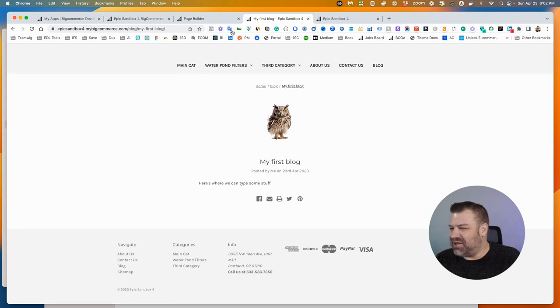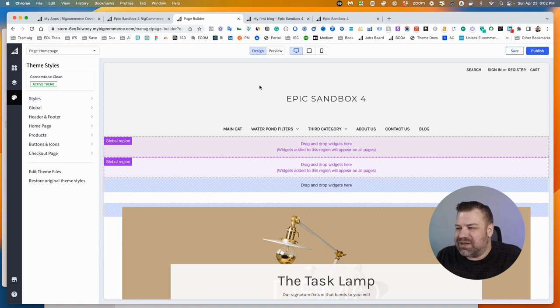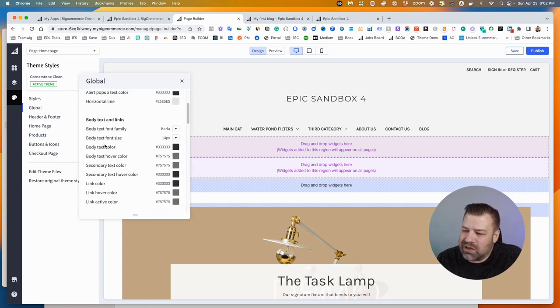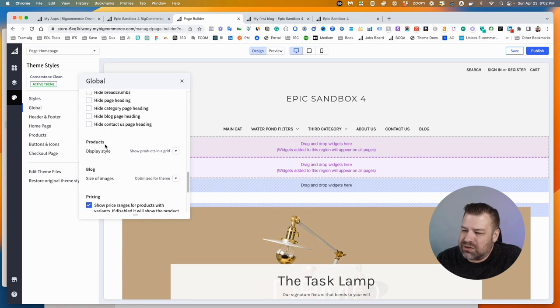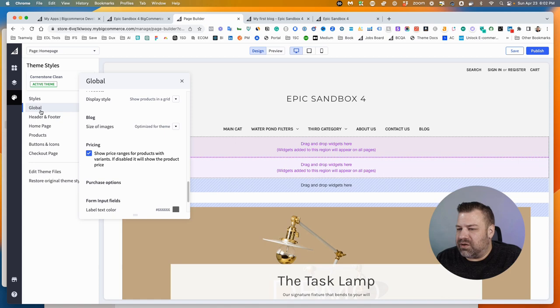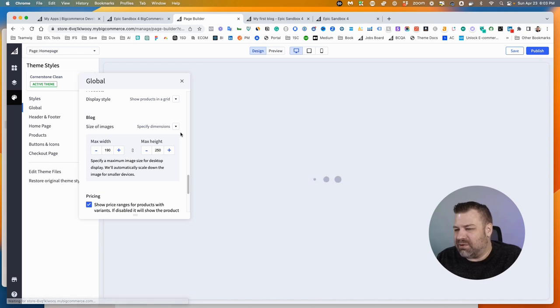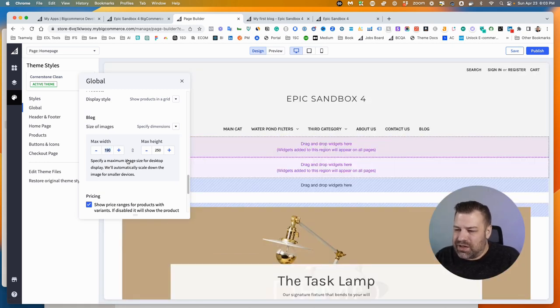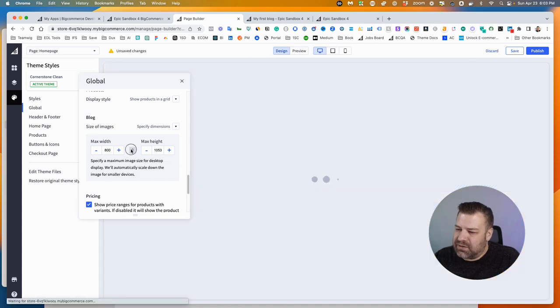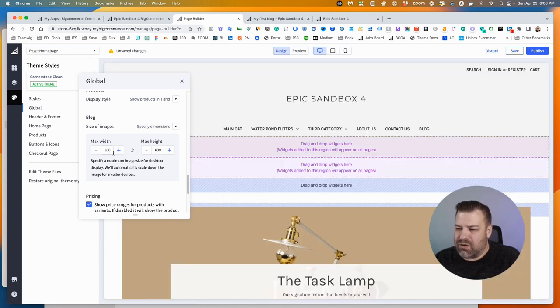Let me show you one more thing that you probably are going to want to know, which is if we go back into the customizer and we click into, let's see, I think it is global. Where is it? Blog, yes. So under global, now again, this can be different on a different theme, but in Cornerstone, on that global tab, we go to blog, size of images, and it says optimized for that theme. It's never optimized for that theme because it puts them in crazy, crazy small. So I would come in here and change this to something like 800 by 600. What we're doing is setting the maximum size of that featured image.